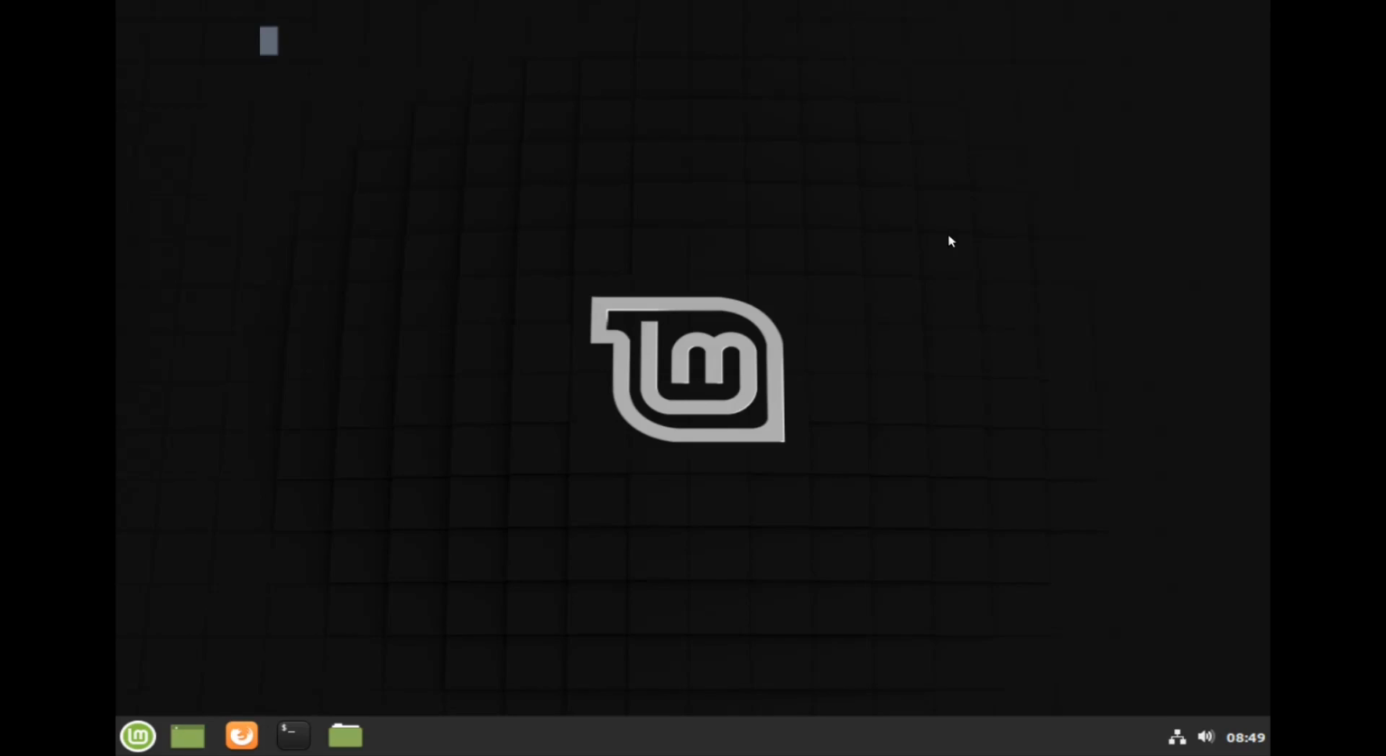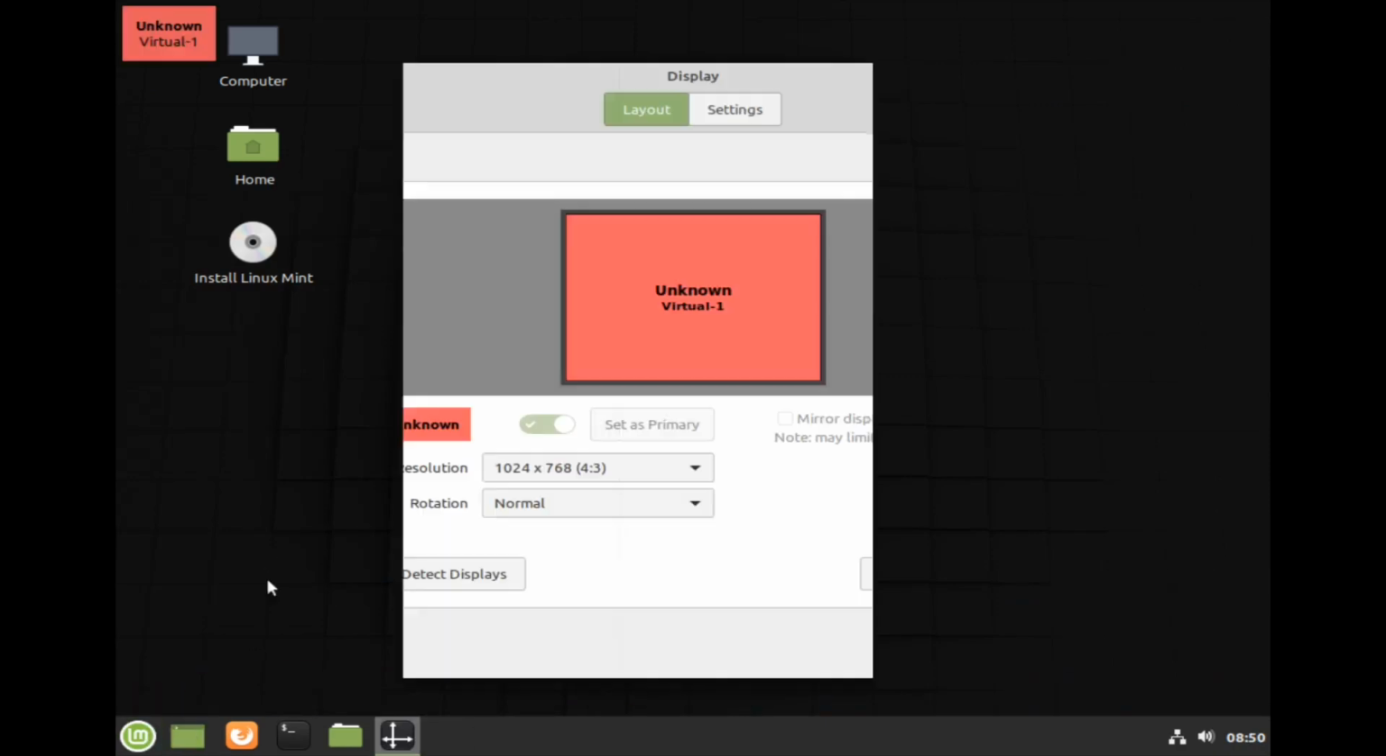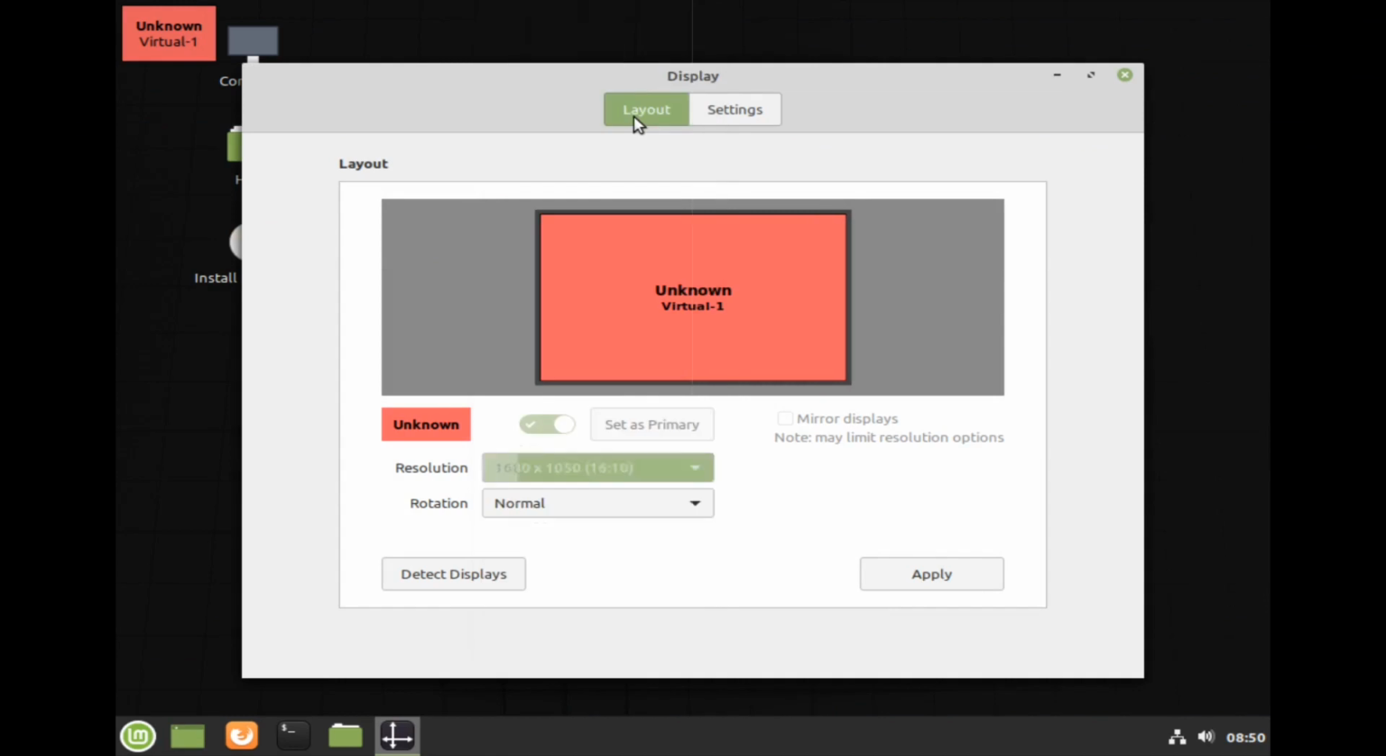Alright, so it's busy booting up into Mint from the live CD. Okay, there we go, it's up. So like I say, the resolution is not very good. So the first thing we'll do is just change that resolution. If we just go to display, I'm going to put it on my native resolution. I'm on a 1680-1050 monitor.